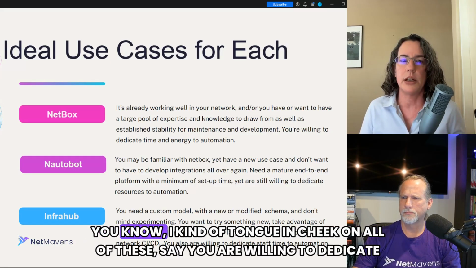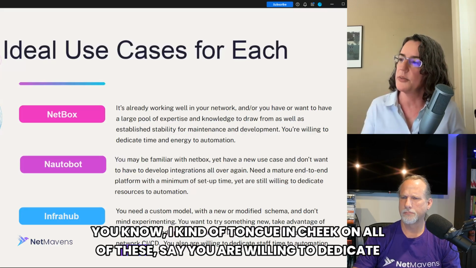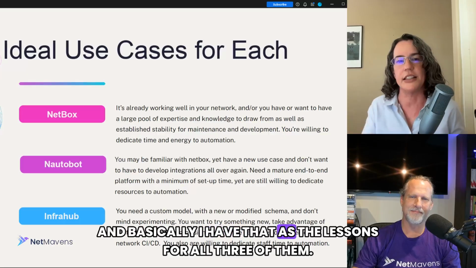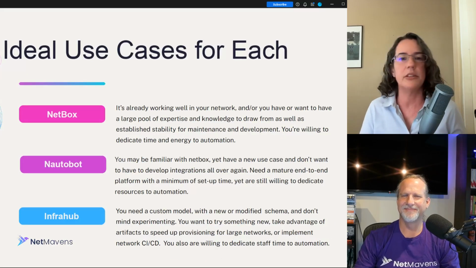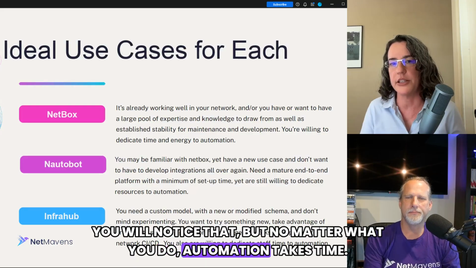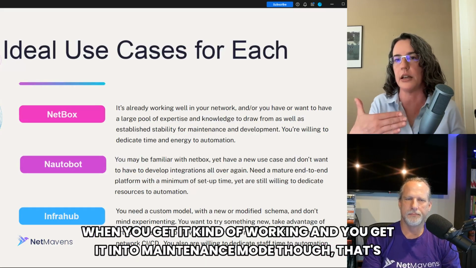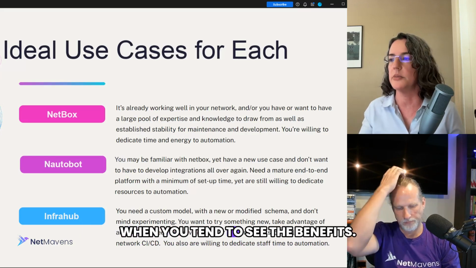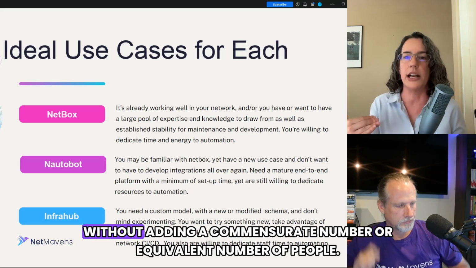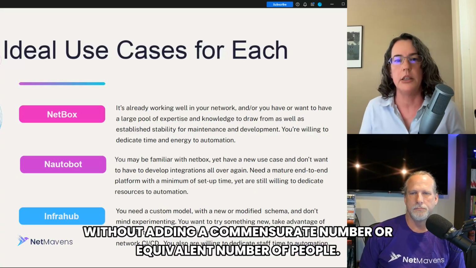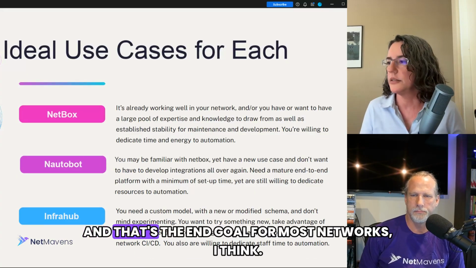And, I kind of tongue in cheek on all of these, we say, you are willing to dedicate time and energy to automation. And basically I have that as the last sentence for all three of them. You will notice that. But no matter what you do, automation takes time. When you get it kind of working and you get it into maintenance mode, though, that's when you tend to see the benefits. You can grow without adding a commensurate number or equivalent number of people. And that's the end goal for most networks, I think.